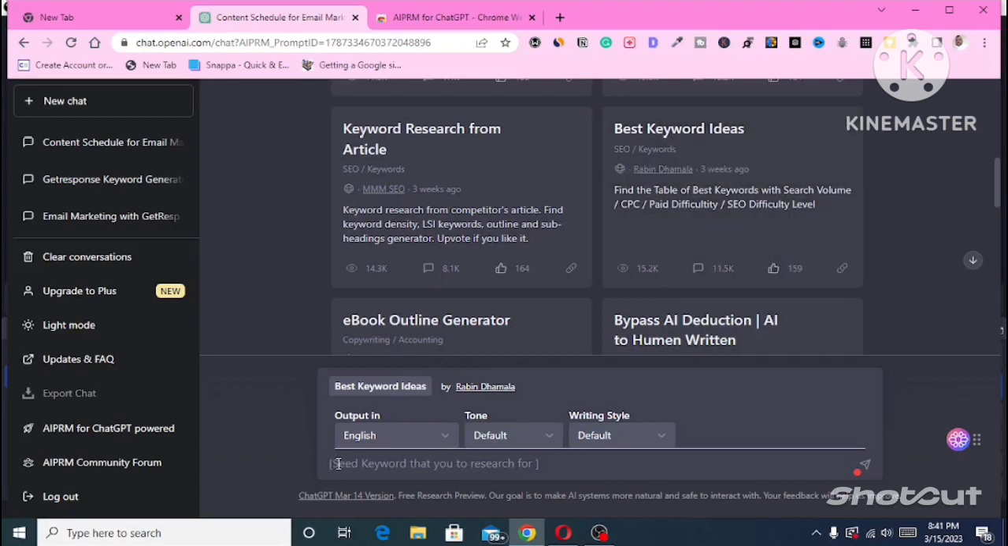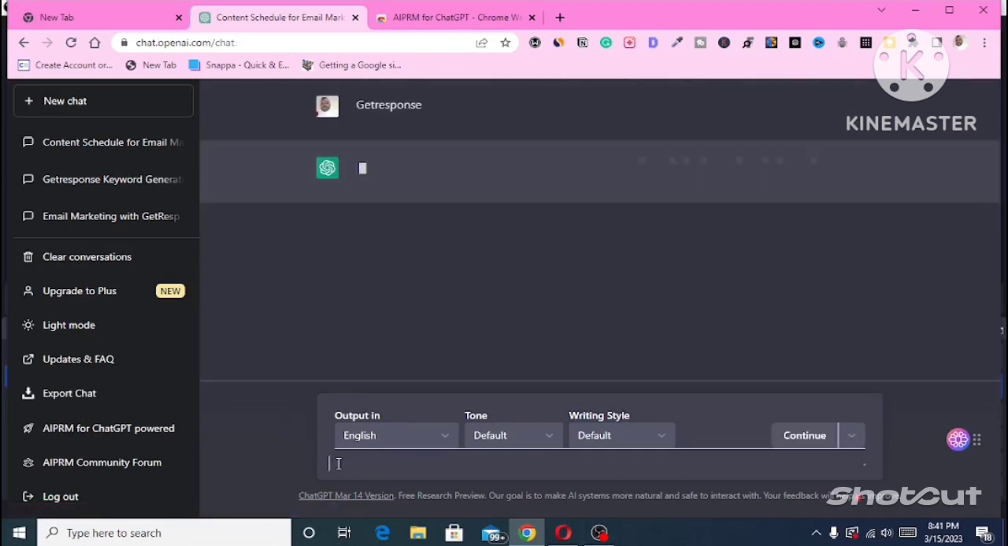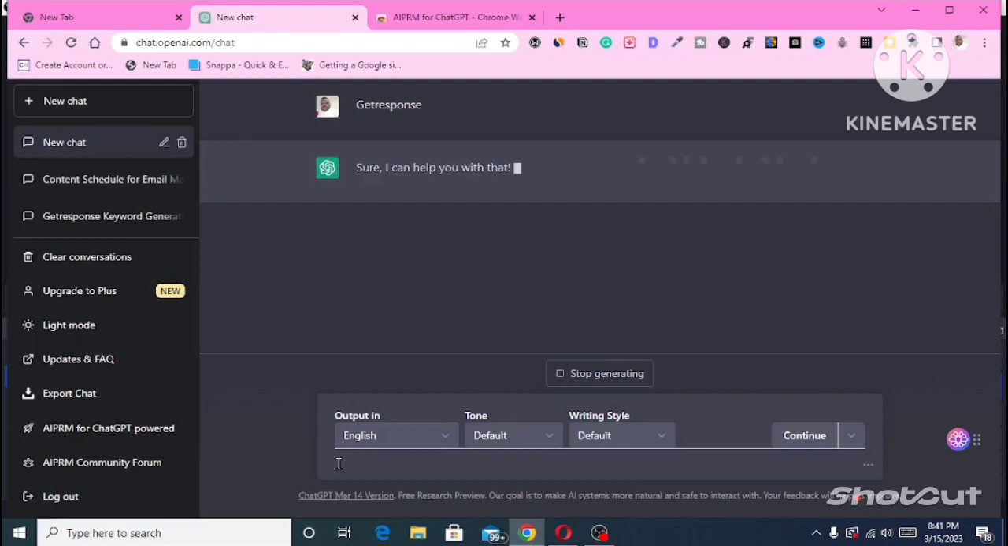So I'm going to enter GetResponse again. Of course, I believe you know what GetResponse is. So I put in my seed keyword and see what result this tool is going to generate. Remember, we are looking at most of the tools inside this ChatGPT extension, and we're doing it for the purpose of search engine optimization, to optimize your content so that you get found on Google search.